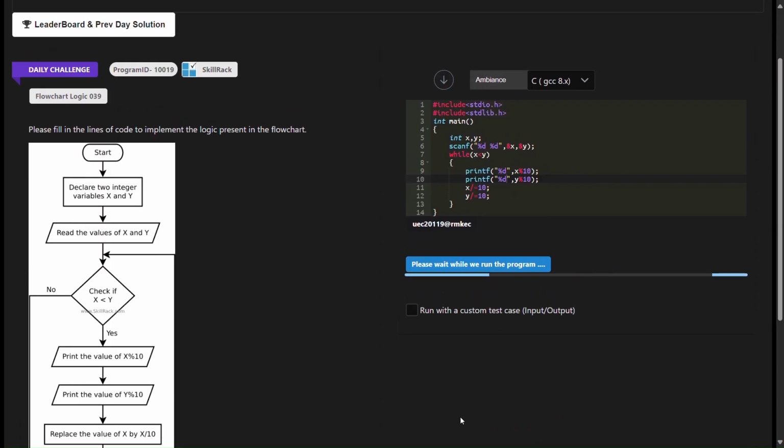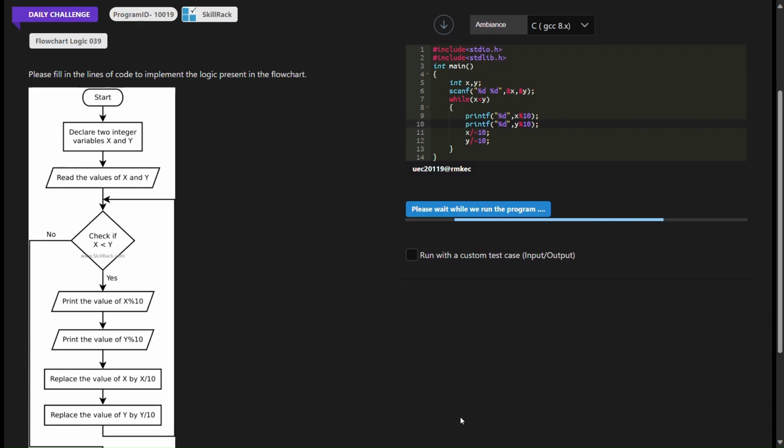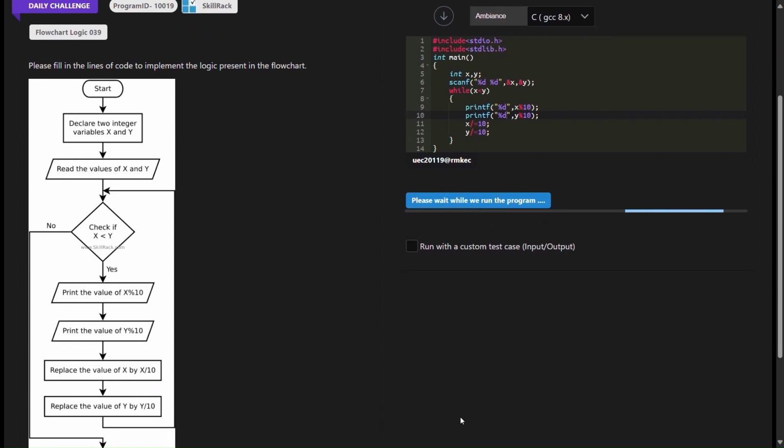Today, we're going to solve the SkillRack Daily Challenge. That is, we are implementing a logic flowchart using the C programming language. Let's break down the steps. Declare variables. We start by declaring two integer variables named x and y. These variables will hold the values that we'll be working with.